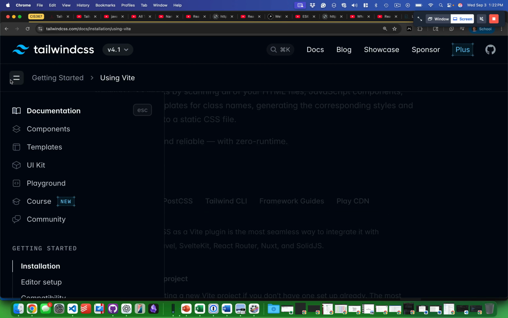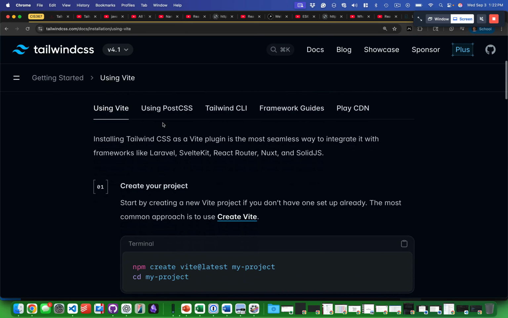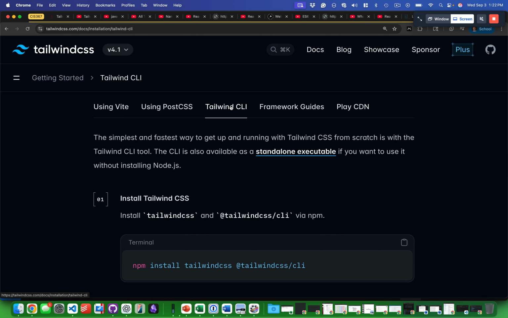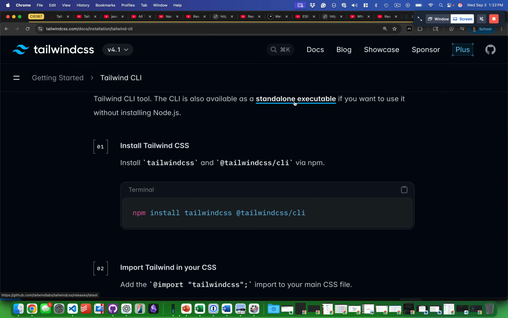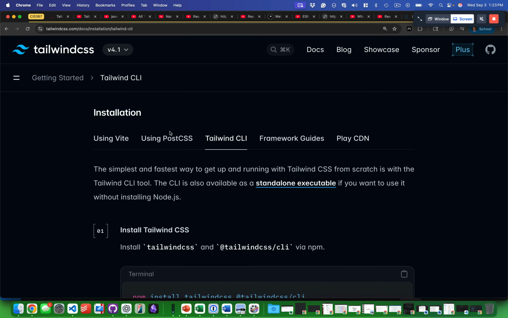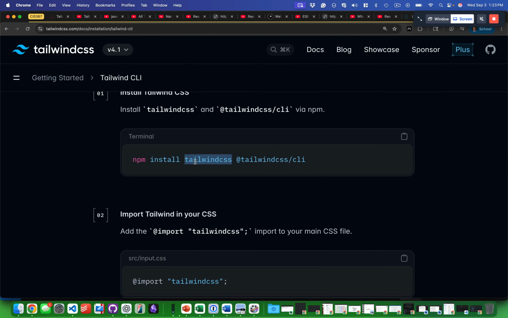So how do we get started? You may wonder. Well, let's click Get Started. There are several ways of doing this, either using Vite or using the Tailwind CLI. Let's try it the CLI way. So if you're following along with me, you've gone to tailwindcss.com, click Getting Started, click Tailwind CLI. Seeing this? This first one tells us how to install the Tailwind CSS program.